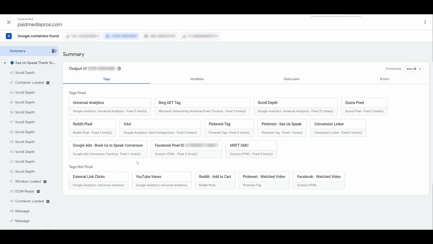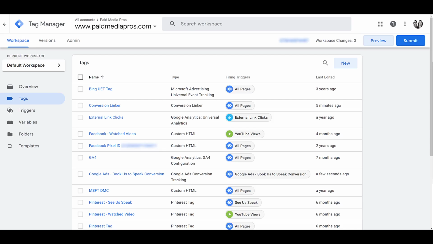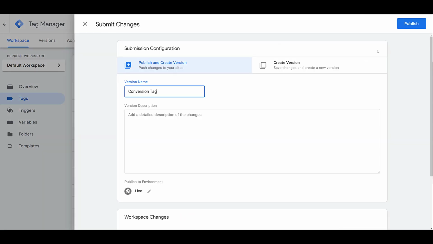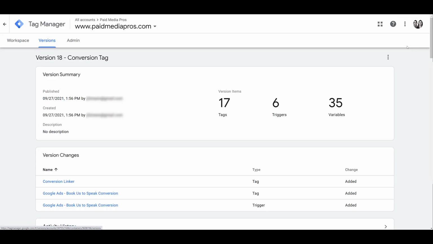Now this window I'm in right here is still the Tag Assistant. I need to go back up to the other tab. I'm back in Tag Manager, and now I need to submit this conversion tag. I like to name my version tag, and now I can publish it. The tag is live.